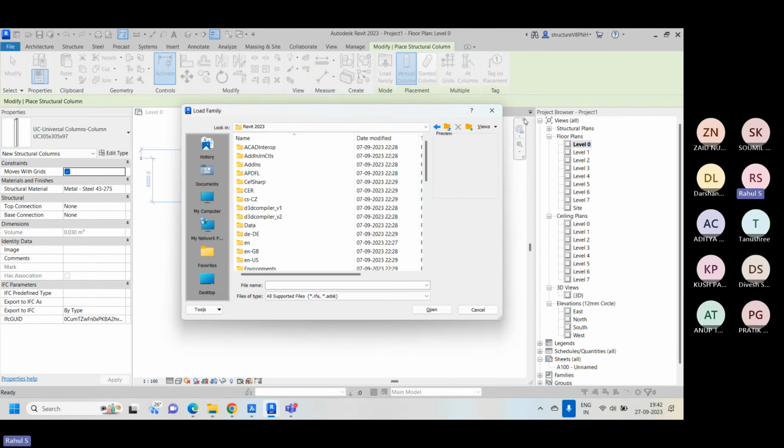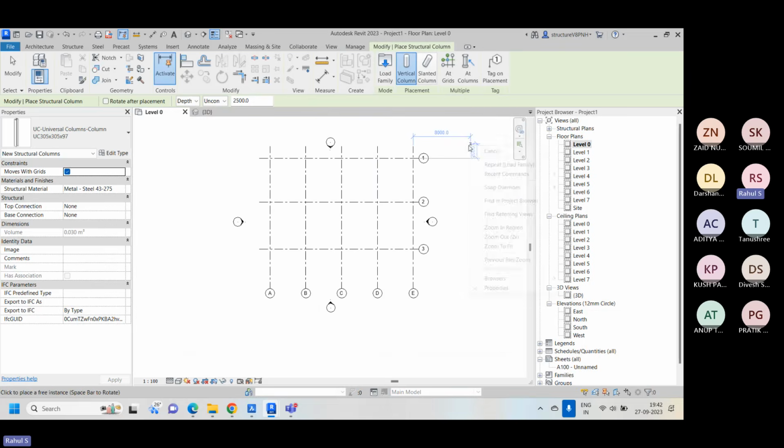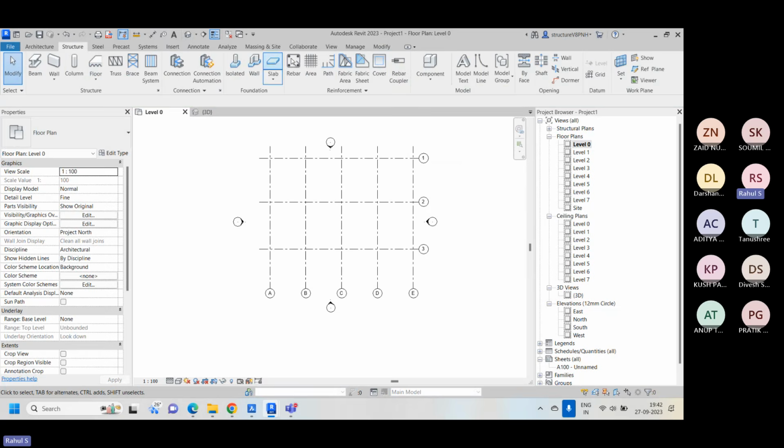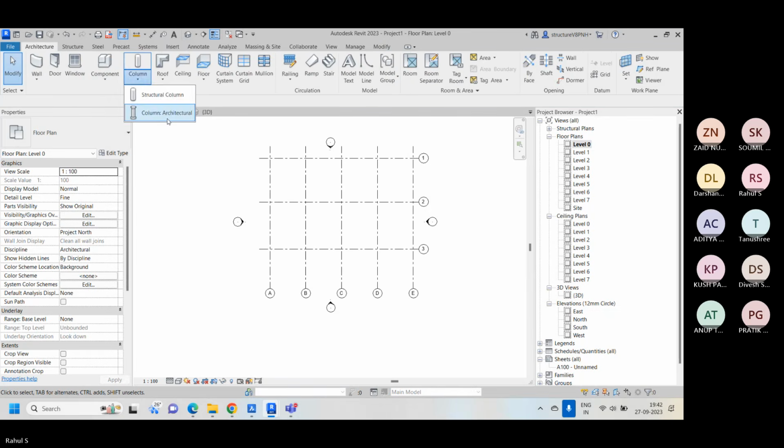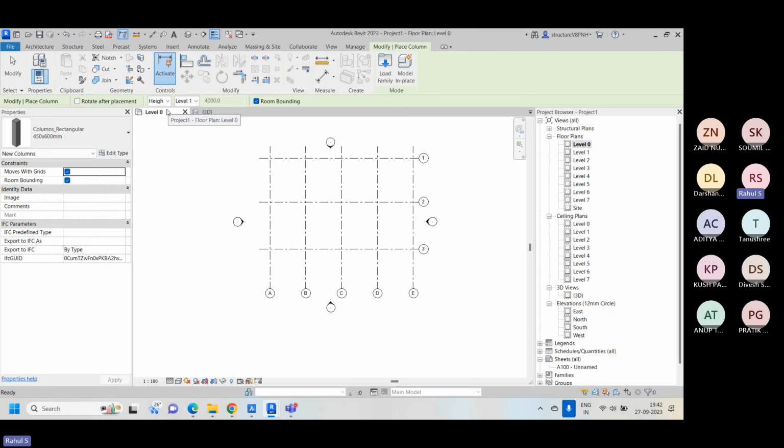I think I have not downloaded the library in this system. Okay, no problem. I will just load some other columns. Okay, so let's see if I want to put this column.